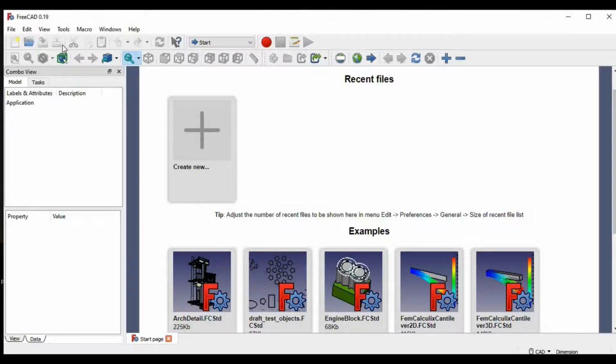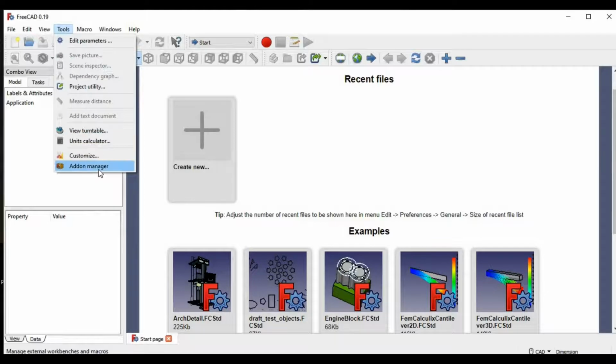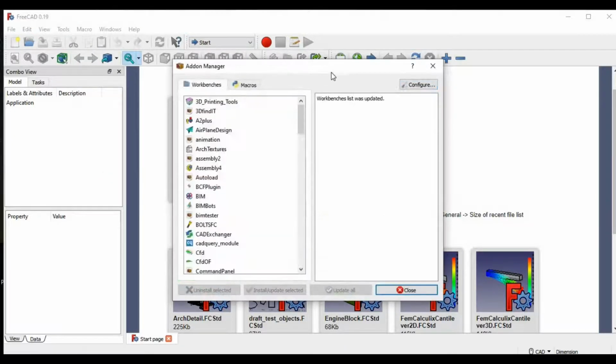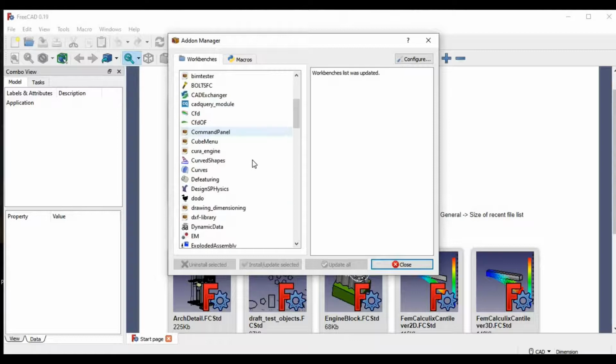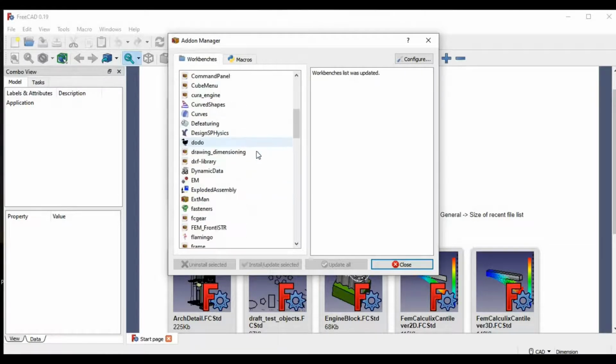So the first thing I'm going to do is go into Tools. I'm going to go into Add-on Manager. Now, in this place right here, we can see all the add-ons that are commonly used. Some of these are really good. So right now I'm looking for FC Gear. That's a super common add-on.